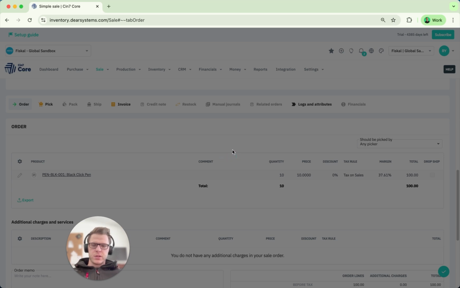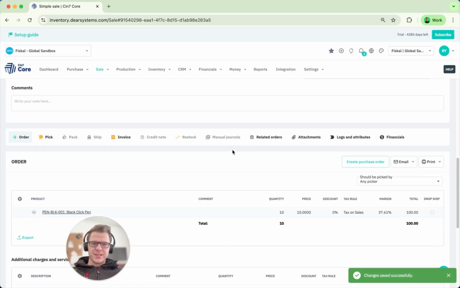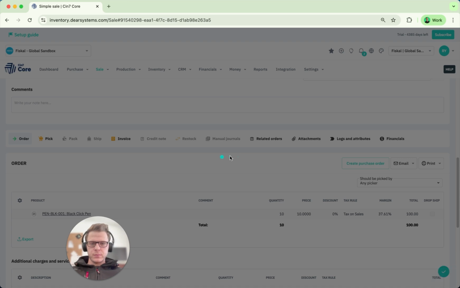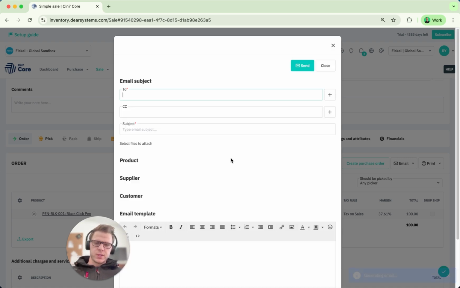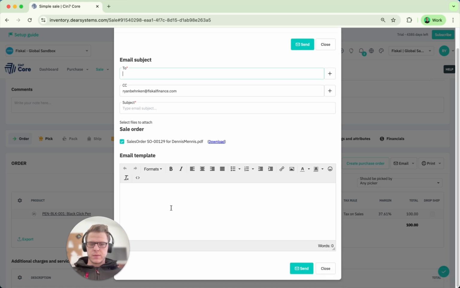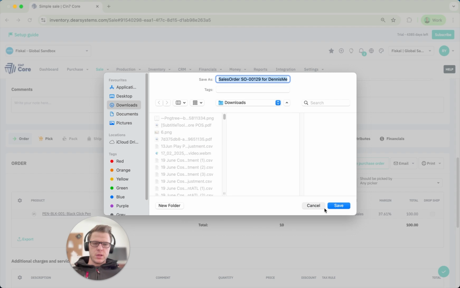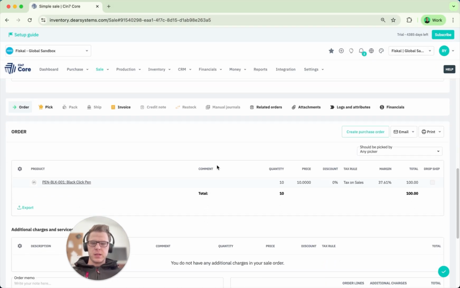Let's now imagine that we have sent it to our client. So we can say email, sales order, and then we get given a prompt so that we can actually go through that a little bit now. We get given a pop-up box where we can input some emails and then the body of the email as well, and then select send. Okay, we can also print it, sales order, and then we get given a downloadable version of the sales order.